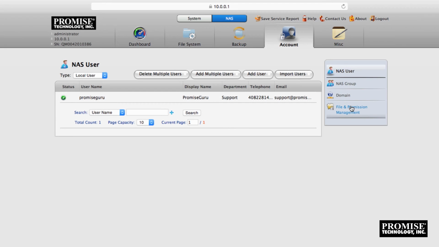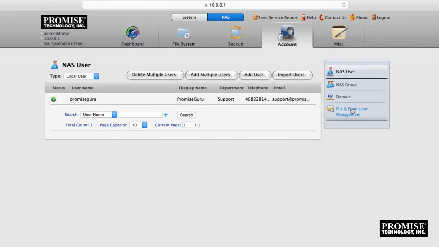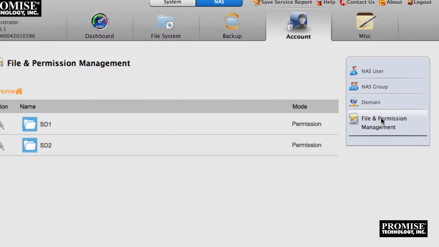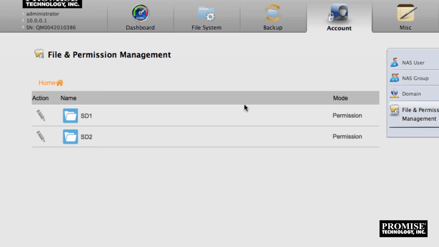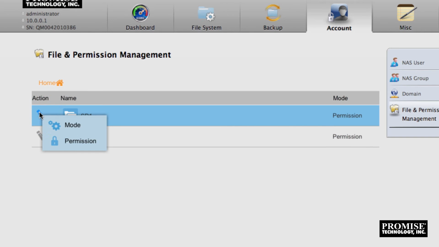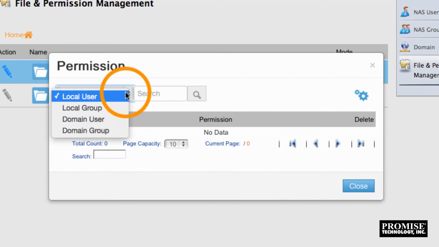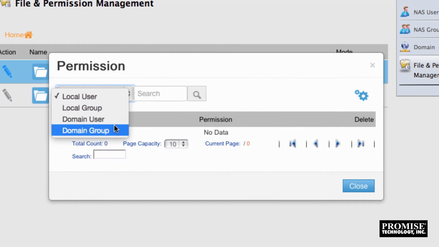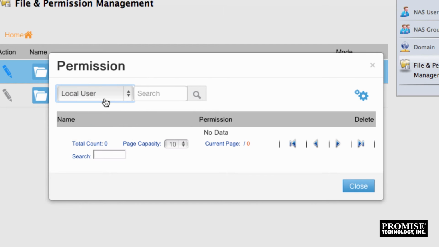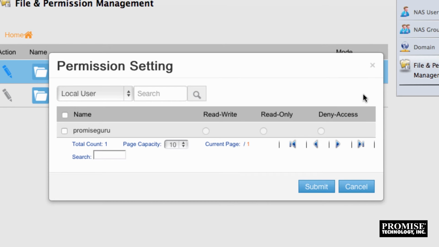Let's give access to the user we just created. Click on File and Permission Management. Since we just configured the JBOD, we now have shared disks 1 and 2. SD2 was created by the configuration script we imported earlier. Click the pencil icon in the SD1 row and select permission. Here, you can filter by local user, local group, domain user, or domain group. We'll select local user since we haven't bound to an LDAP. Click the gear icon to submit the query. Check the user, choose a permission, and click the submit button.